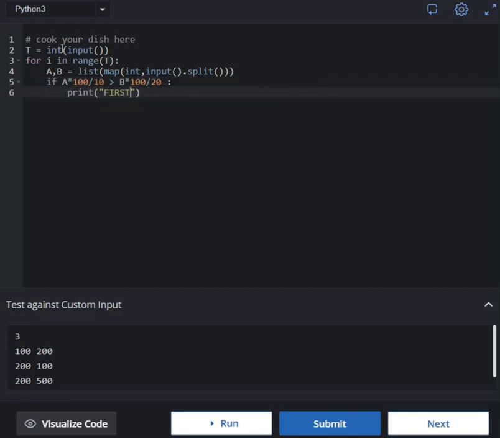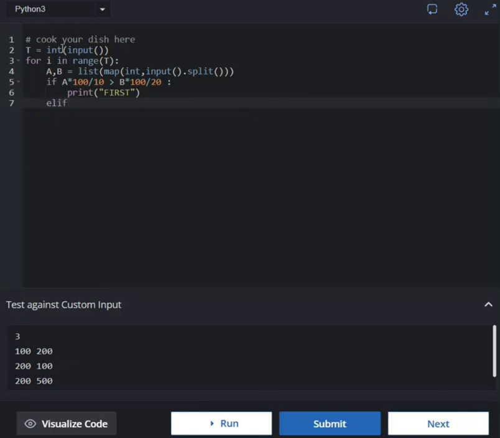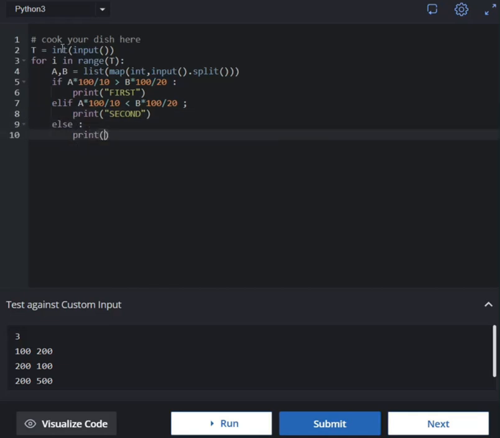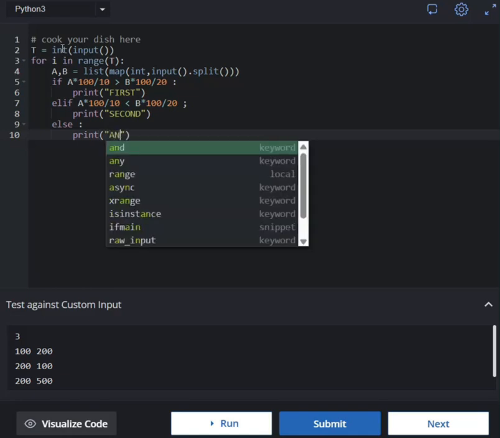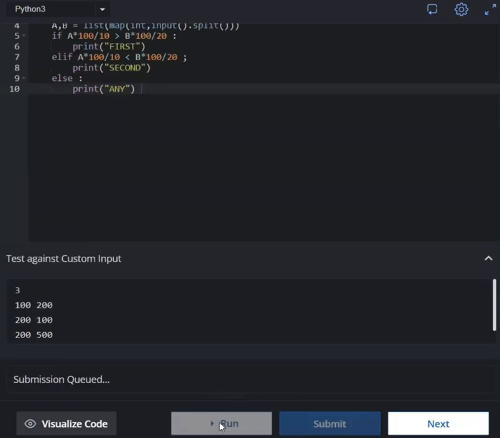An if statement is a conditional control structure that executes a block of code when a given condition evaluates to true. elif is used to test additional conditions after an if statement when the previous condition evaluates to false. Else is a conditional statement that executes when all preceding if and elif conditions evaluate to false.